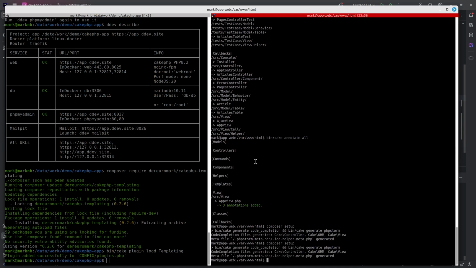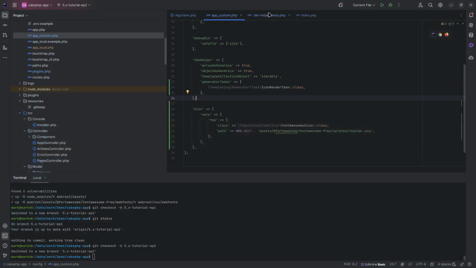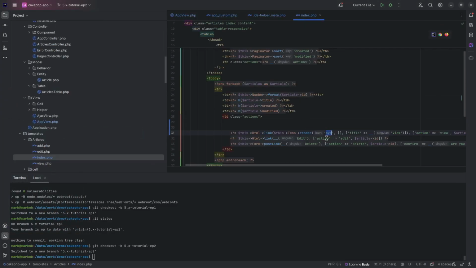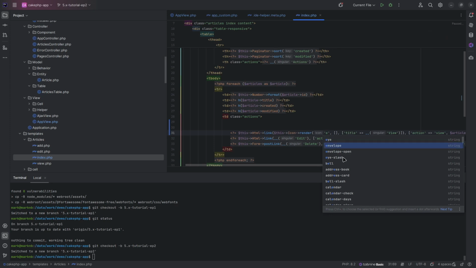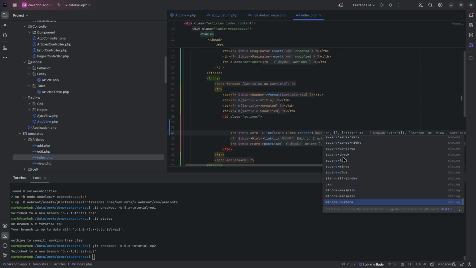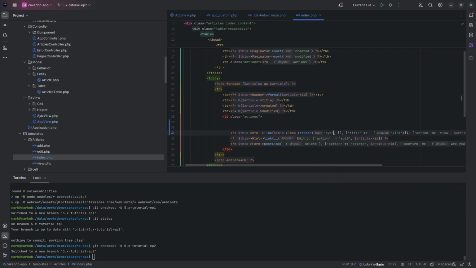So let's see if something is actually now working. If we go into our index, aha, now we have autocomplete. So that's pretty nice. All right. So that's already the first step.